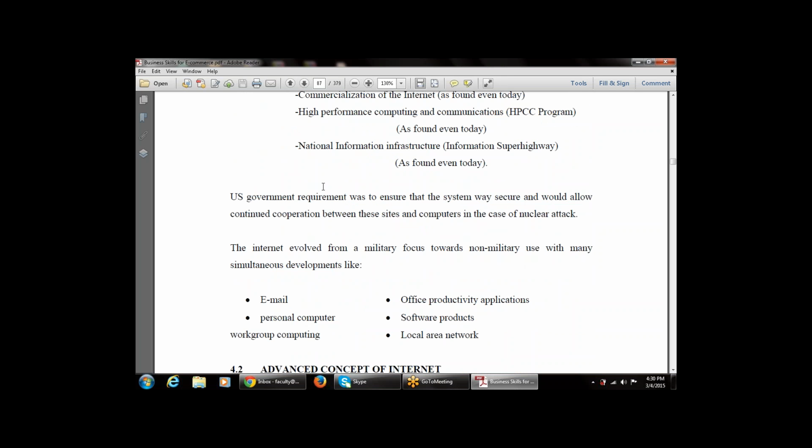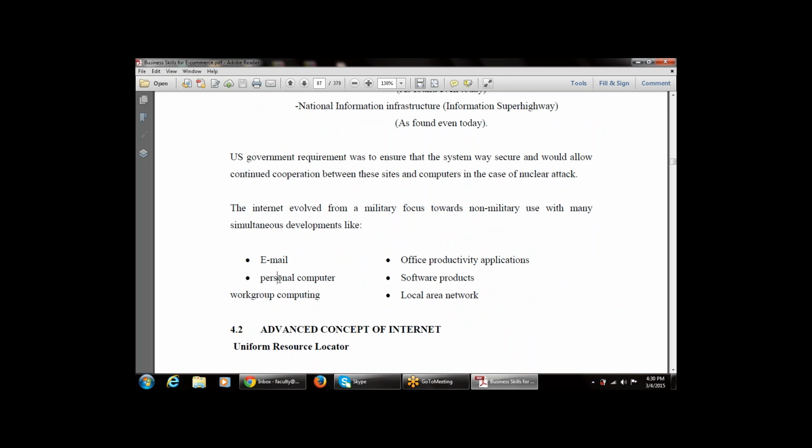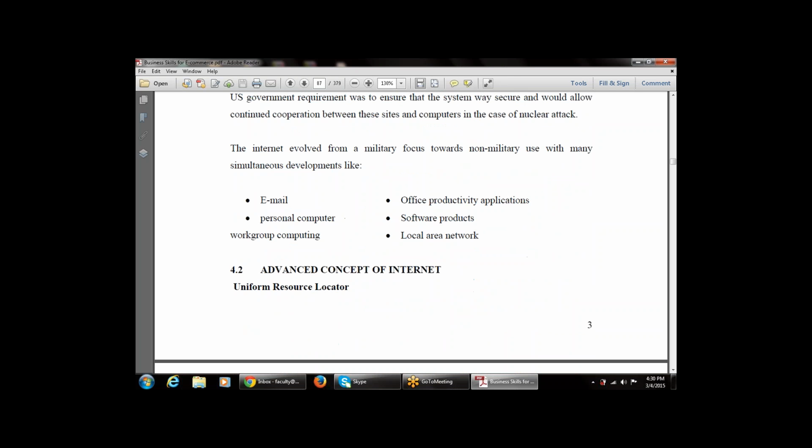Then we discussed that the US government also ensures that the system is secure and would allow continued cooperation between these sites and computers in case of system attack or nuclear attack. The internet evolved from a military focus towards non-military usage with many simultaneous developments like email, personal computers, office productivity applications, software products, and local area networks.